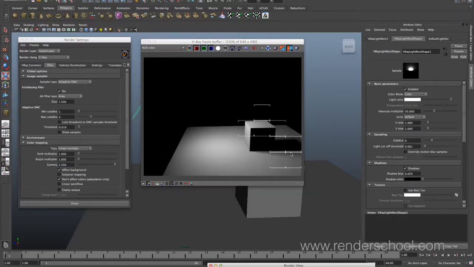But what we'll get now is some slightly cleaner noise. Now my setting's really low, but it does clean it up. And since we checked this Don't Affect Colors, it's only in the calculation of samples it's doing this.